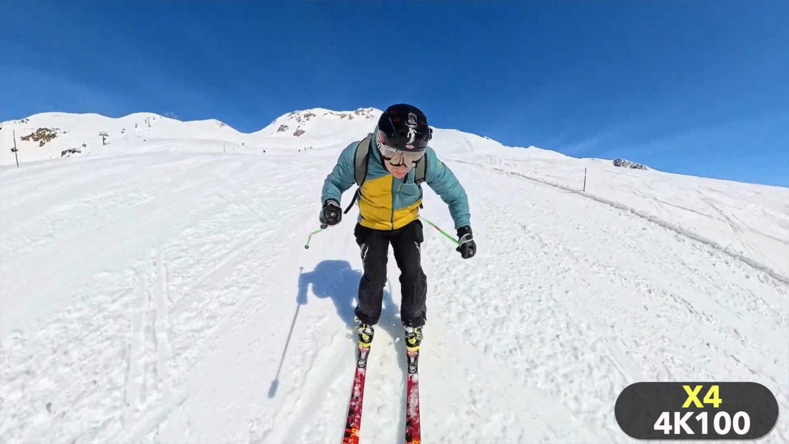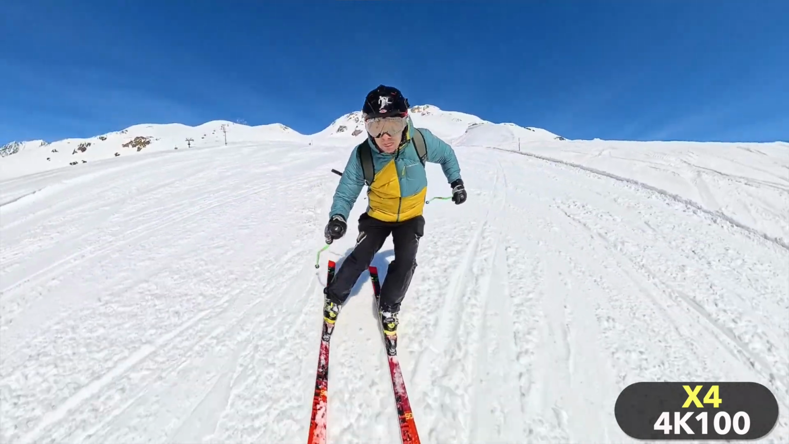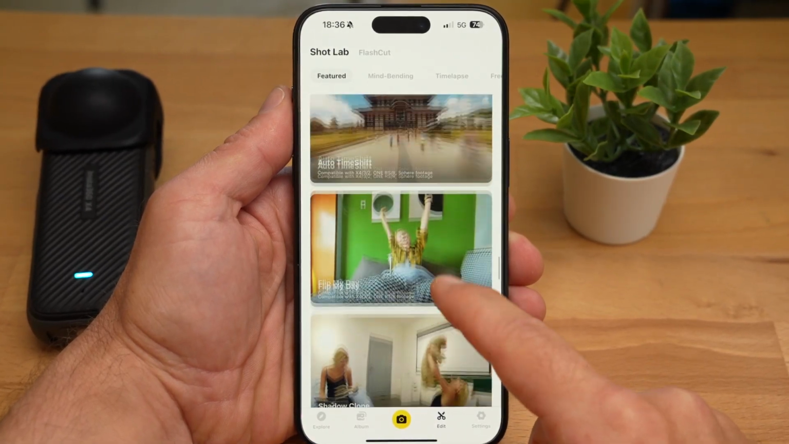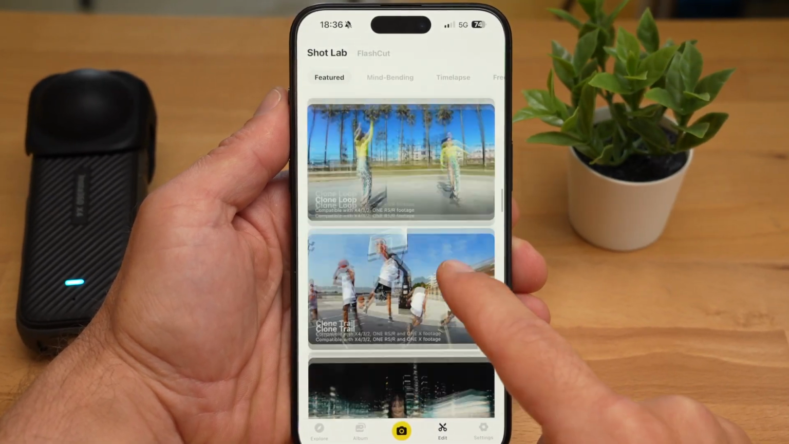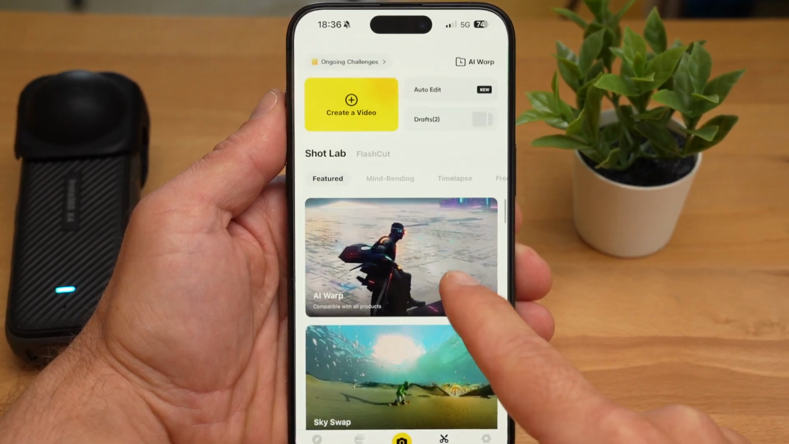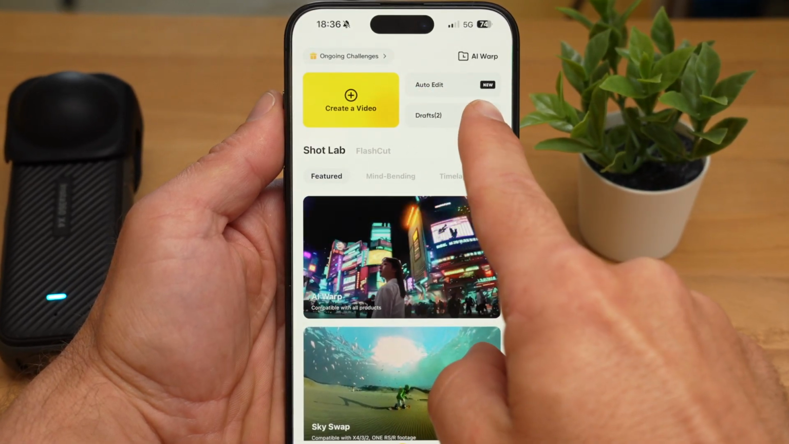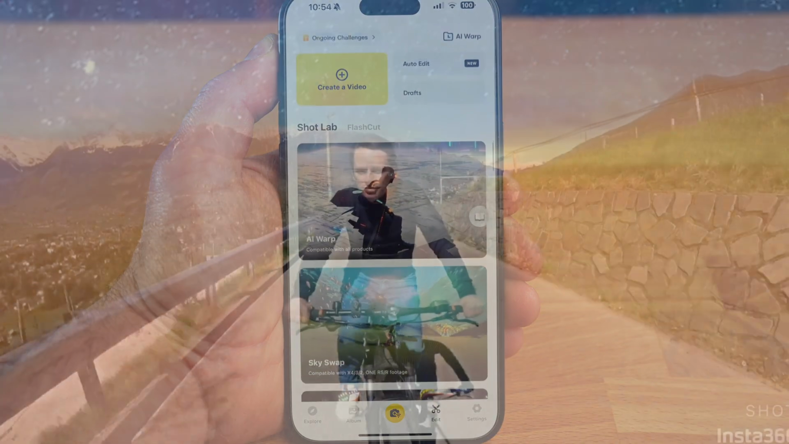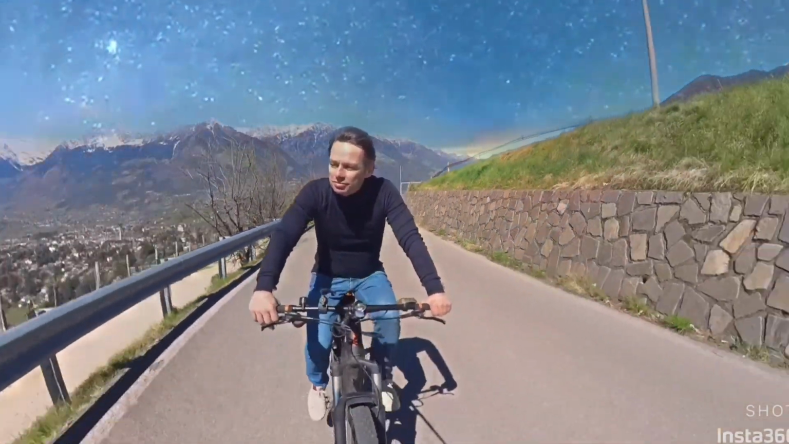On the other hand, the X4 has another advantage over the Hero 13, which is very important. It has the much better app. The Insta360 app not only allows you to create better automated edits of your recordings, it also offers a wide range of creative editing options, all of which are included in the app for free and don't require an additional subscription.